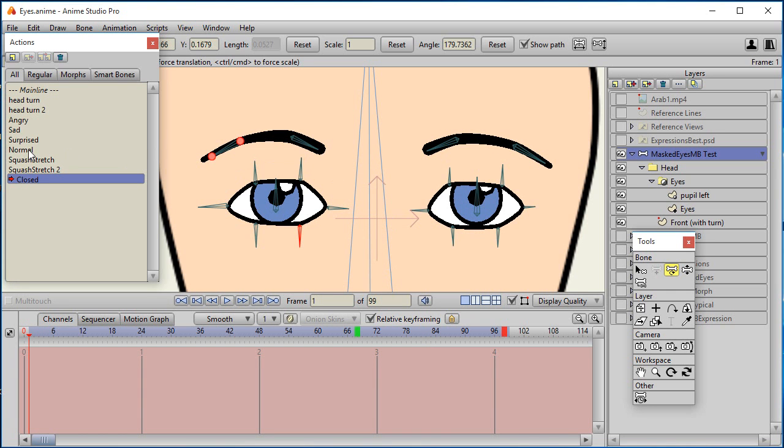Now I already have a normal action, and I could insert it right here. But to show you how I created the normal, let's do that. So I'm going to press B, or select the bone current selection tool, and select all of the bones associated with the eye and the eyebrow. I'm going to press shift and do the same thing for the other eye.